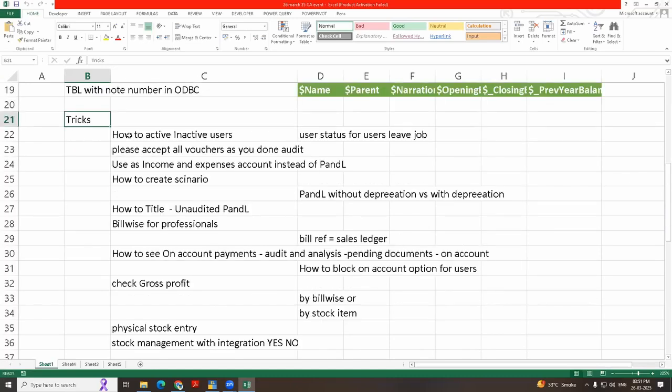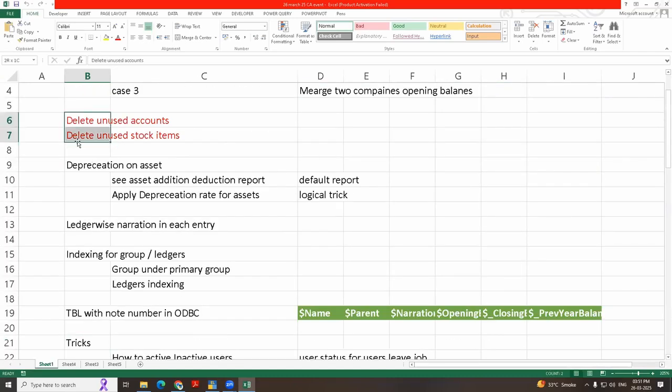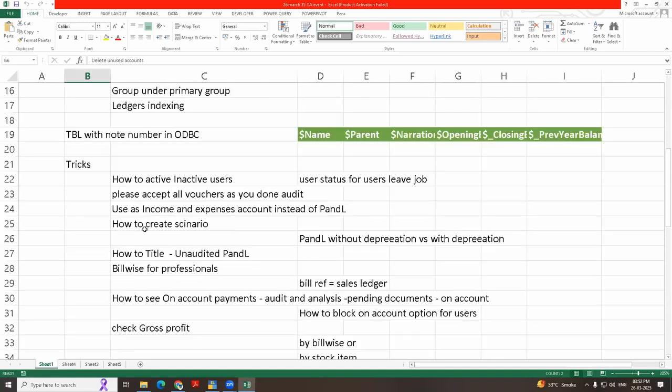So I am taking these tricks, and then the last one we are taking this. I had forgotten some, so I am taking them later after the tricks are covered. Here, how to activate and inactivate users? That is the first trick.